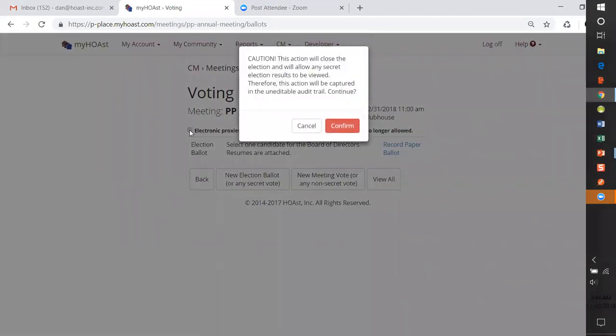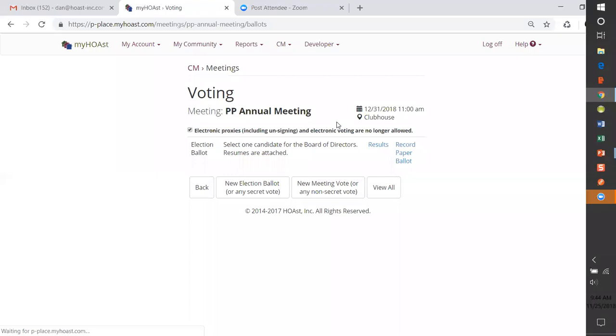Now this caution is telling me that when I close the voting time, this is going to be captured on the uneditable audit trail. So caution must be used when checking this box off. If this is not time to close the election, please don't do this. But yes, this is appropriate. I'm going to confirm that. Now, number 1 is done. The voting time is closed.